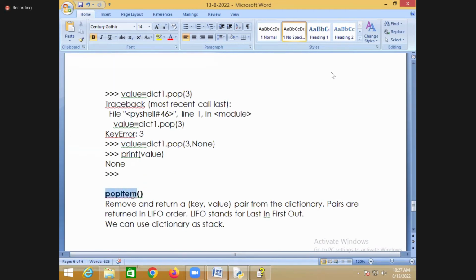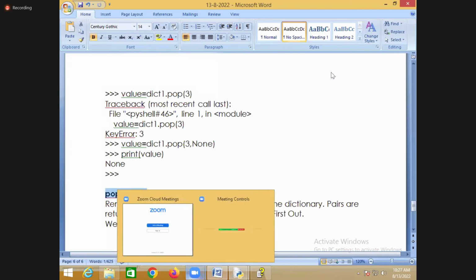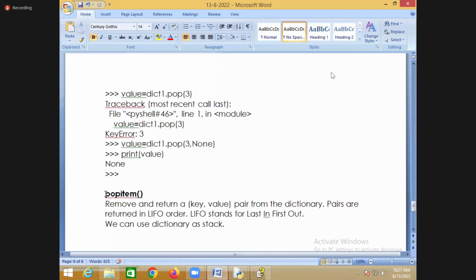Now there is one method here. What is the name of that method? Pop item. So remove and return a key-value pair from the dictionary, and pairs are written in LIFO order. LIFO stands for last in, first out. And we can use a dictionary as a stack, right?